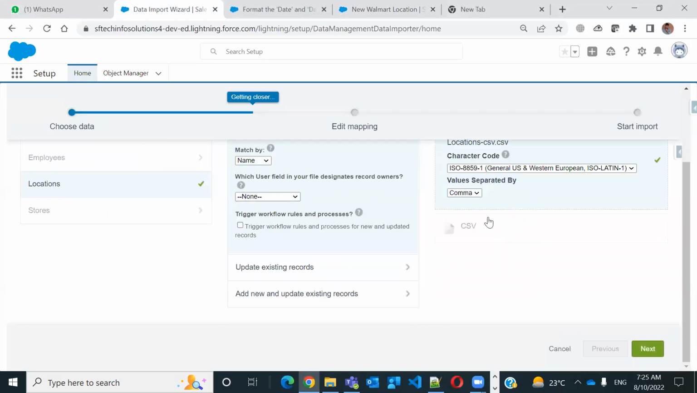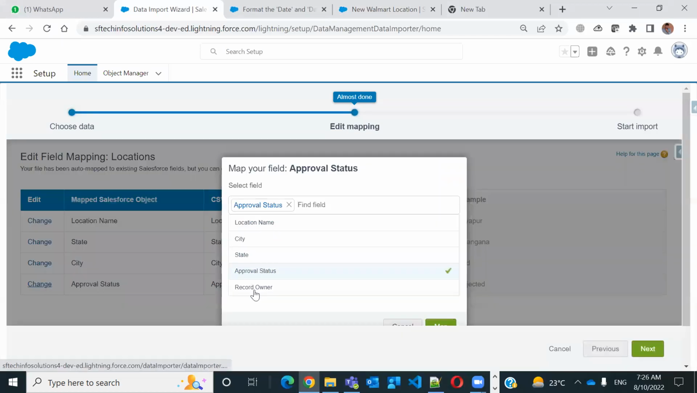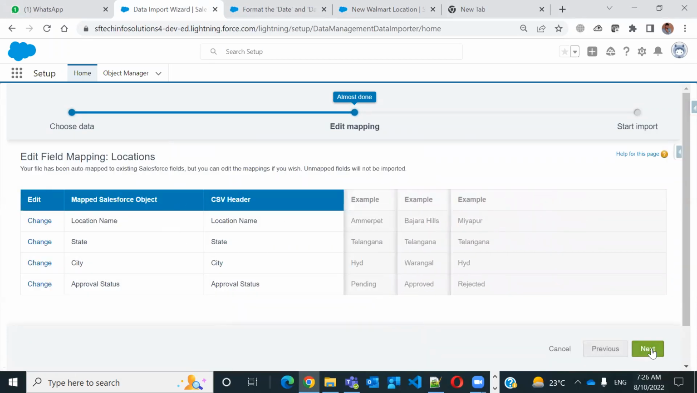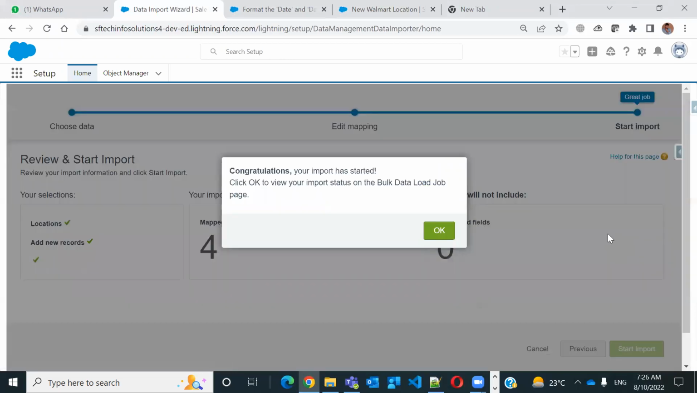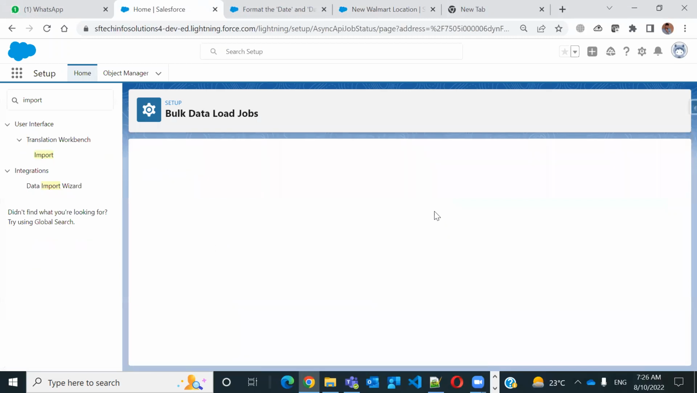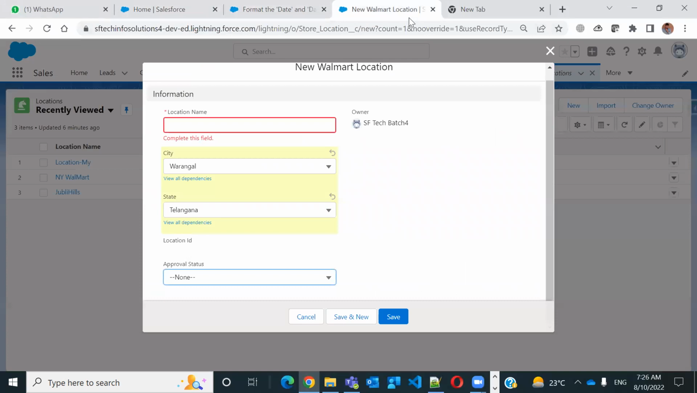Okay, now let's load the file. Either you can drag and drop or you can browse for the file. Because I gave an exact name match, it automatically picked up. If you want to change this, you can pick from here. Okay, so it is done. I'm clicking on next and start import. It says you will get an email notification once it is done. Progress is 100%, and there are 0 failed records and 10 records processed.